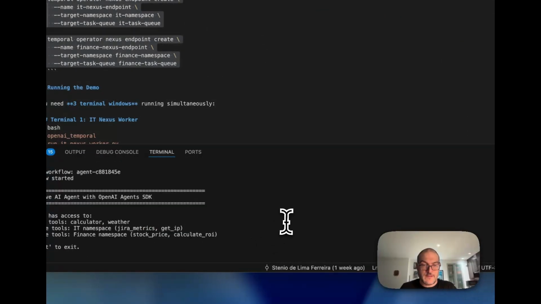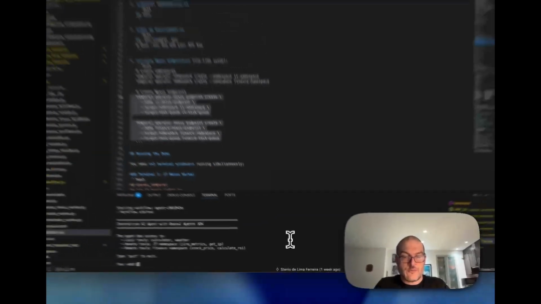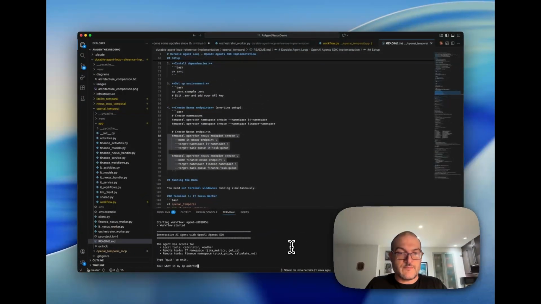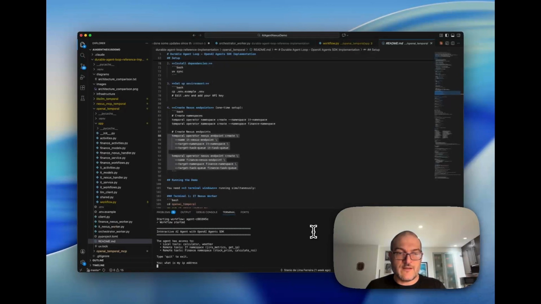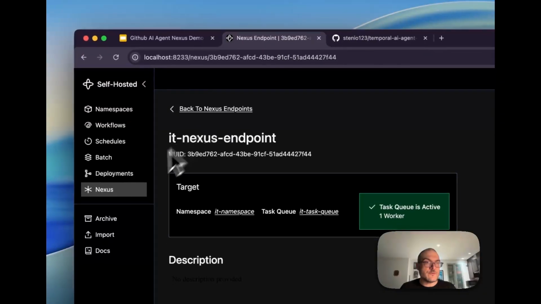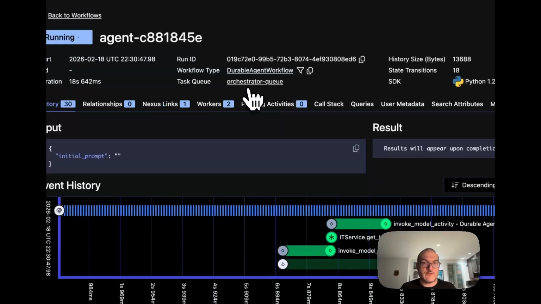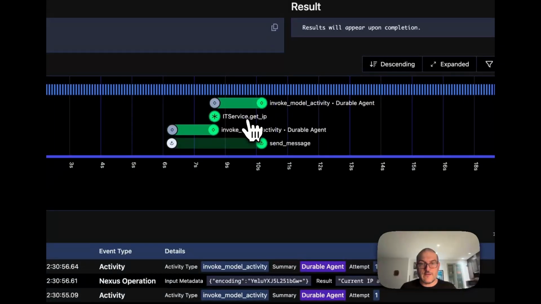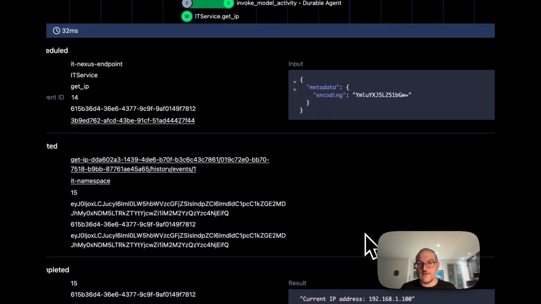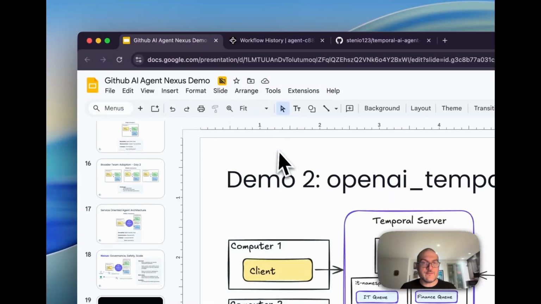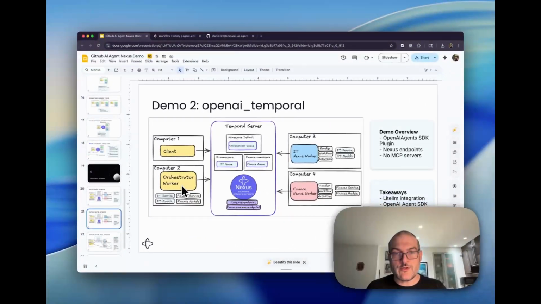You run the client, and here you can ask questions. What is my IP address? And it's going to return a hard-coded command, and we can see the Nexus call over here in workflows, second workflow. So this is where it got the IP from Nexus. So once again, just to finalize this presentation, this is what's happening. The orchestrator worker is able to leverage these tools through this Nexus endpoint.